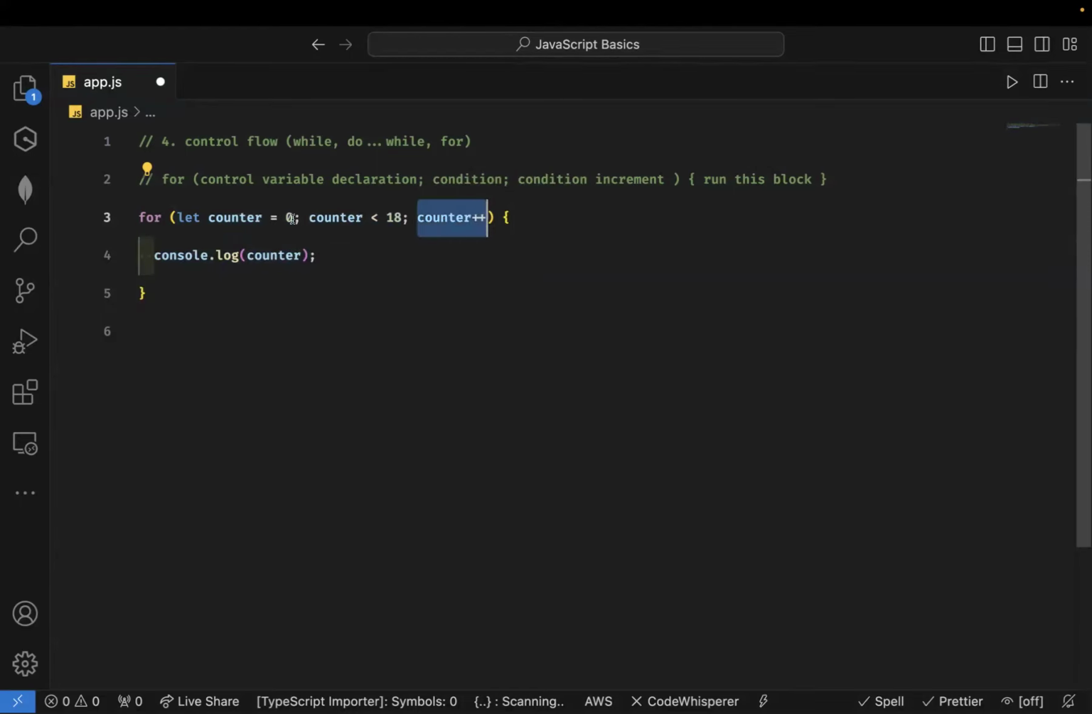So it will now come back. The next iteration, counter would be one. So it checks counter. Right, is it less than 18? If it is, it's going to run this block of code and it's going to increase again. And then when it starts again, counter is two. And that is going to continue happening until counter becomes 18. And when it checks, what's counter? 18. Is counter less than 18? No. Then this block would not run and this will not run anymore. It's just going to terminate at this point.